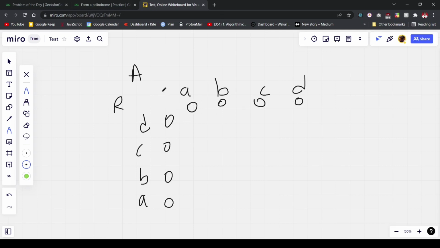I'll make use of a matrix of size n plus 1 times n plus 1 to store the values of all the recurring subproblems. And using this, we'll find the longest common subsequence.